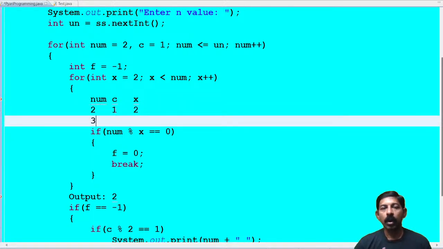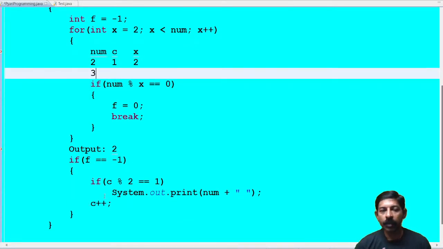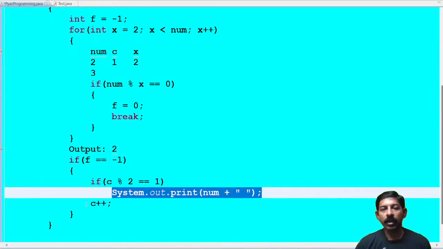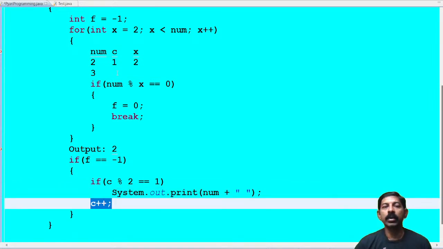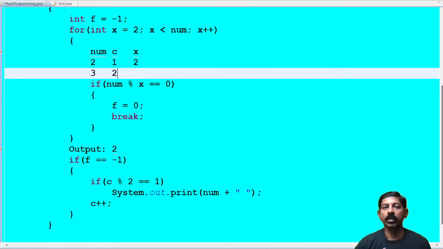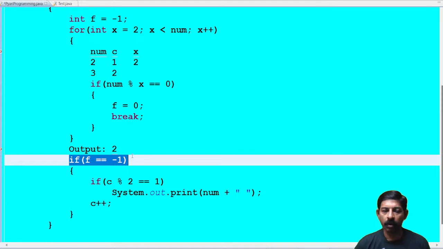Num is 3. And here, after displaying this, I am increasing by 1 to make it even. इसको हमने even बना दिया अभी. तो मतलब ये वाला 3 नहीं दिखाएगा आपको. Is it clear? Now 3 is also a prime number. Look at over here. 3 is also a prime number.